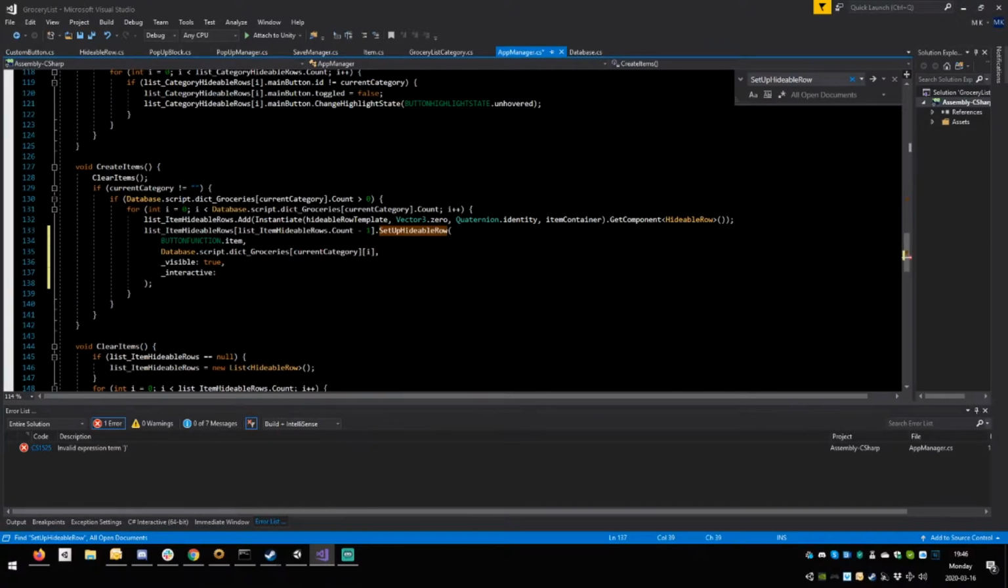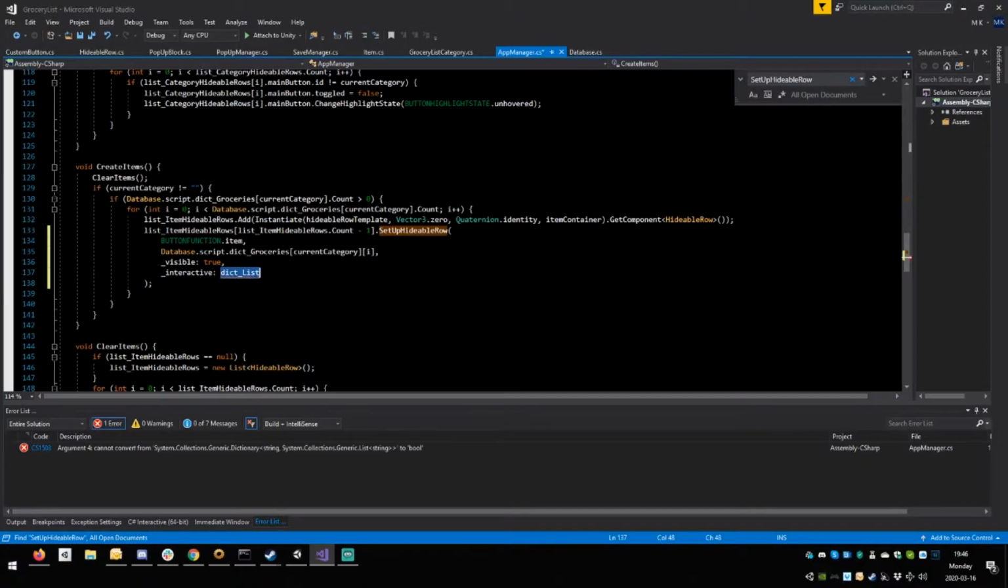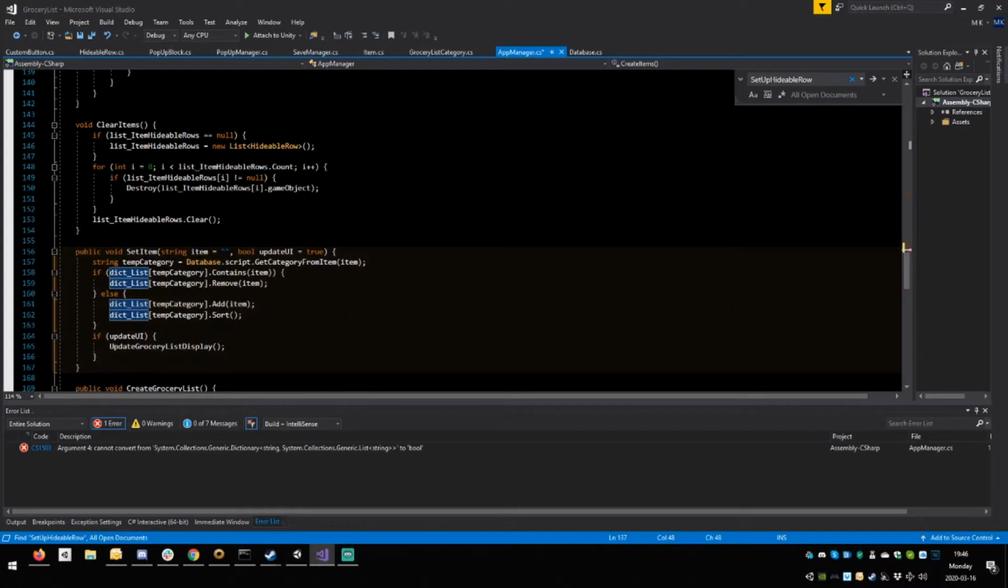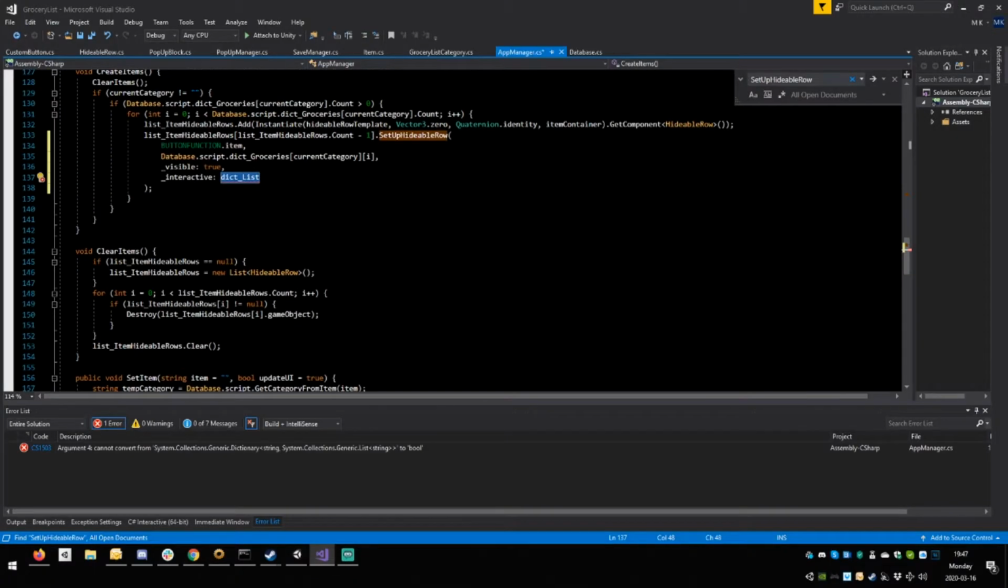Okay, so interactive, the condition is going to be list underscore. Wait, none of these, I guess. What's it called? I know it's a list. I think it's a list. Category. System grocery list category dict list. Now I cannot remember how this one works, so we need to check it. Dict list temp category contains item. That's what we're looking for.